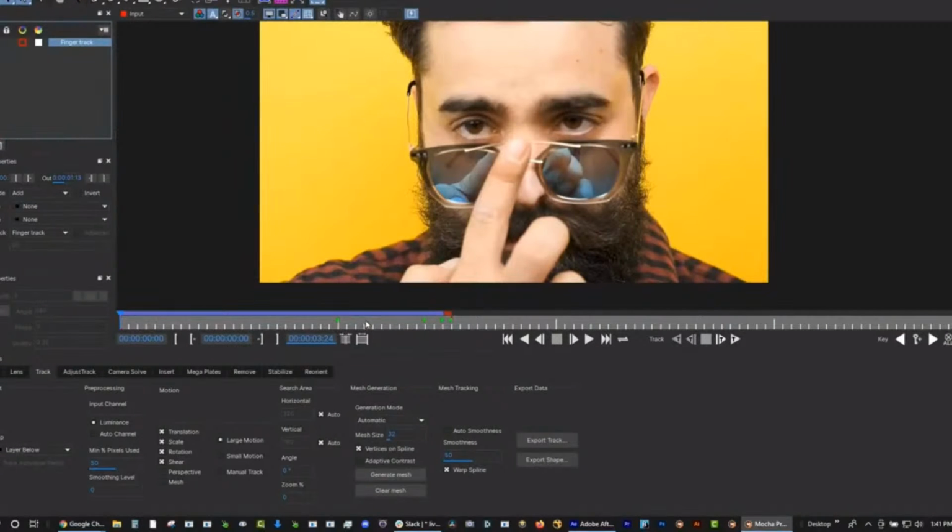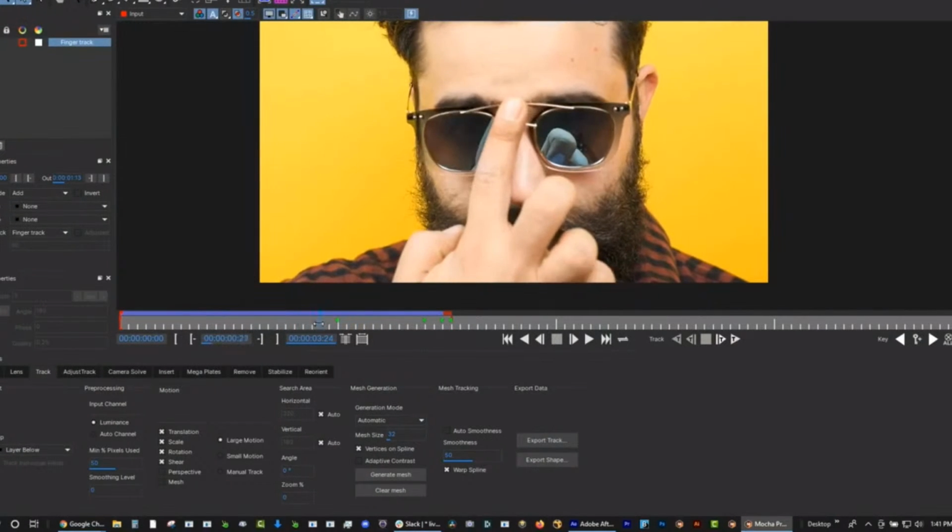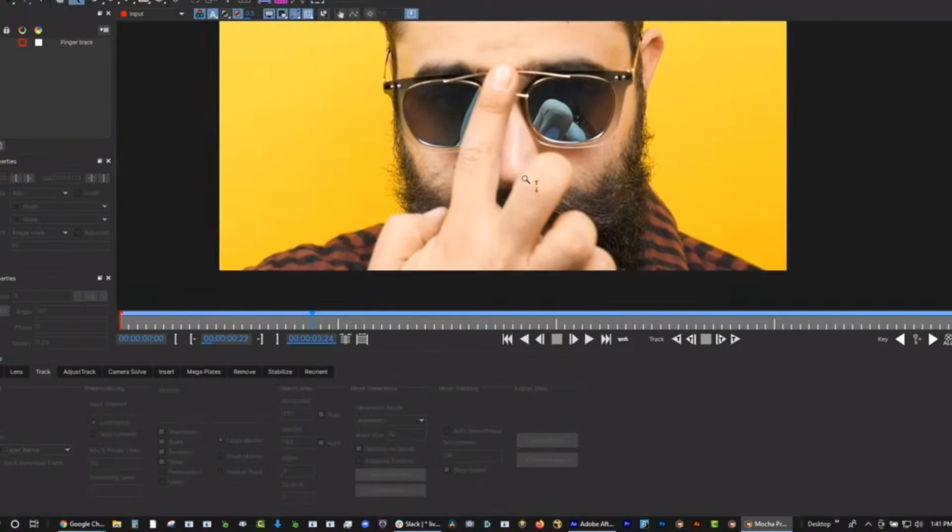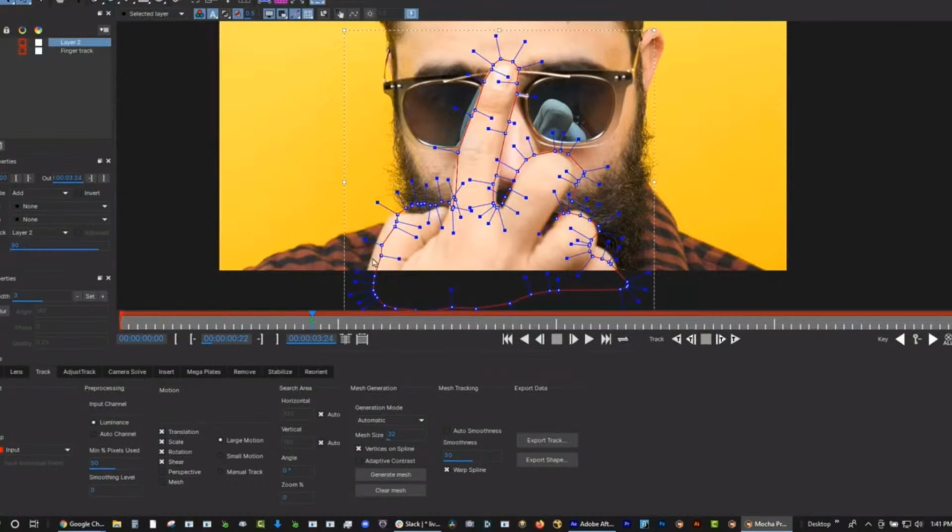And then I'm going to find the frame where most of my fingers is visible. Let's do this now. Now I'm going to go and maybe make another shape, and this could be done with a freehand shape. If I just click and drag the freehand tool, really quickly, I could do something like this. Right click and close it.